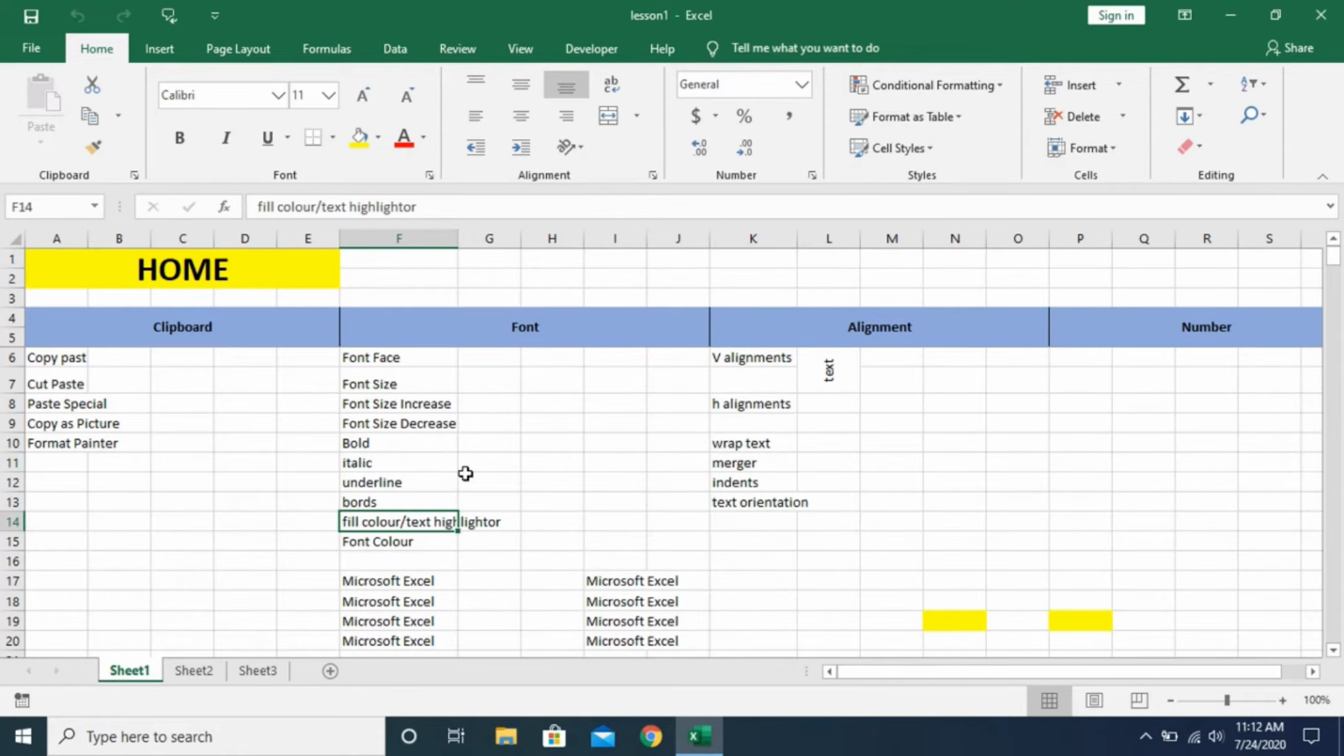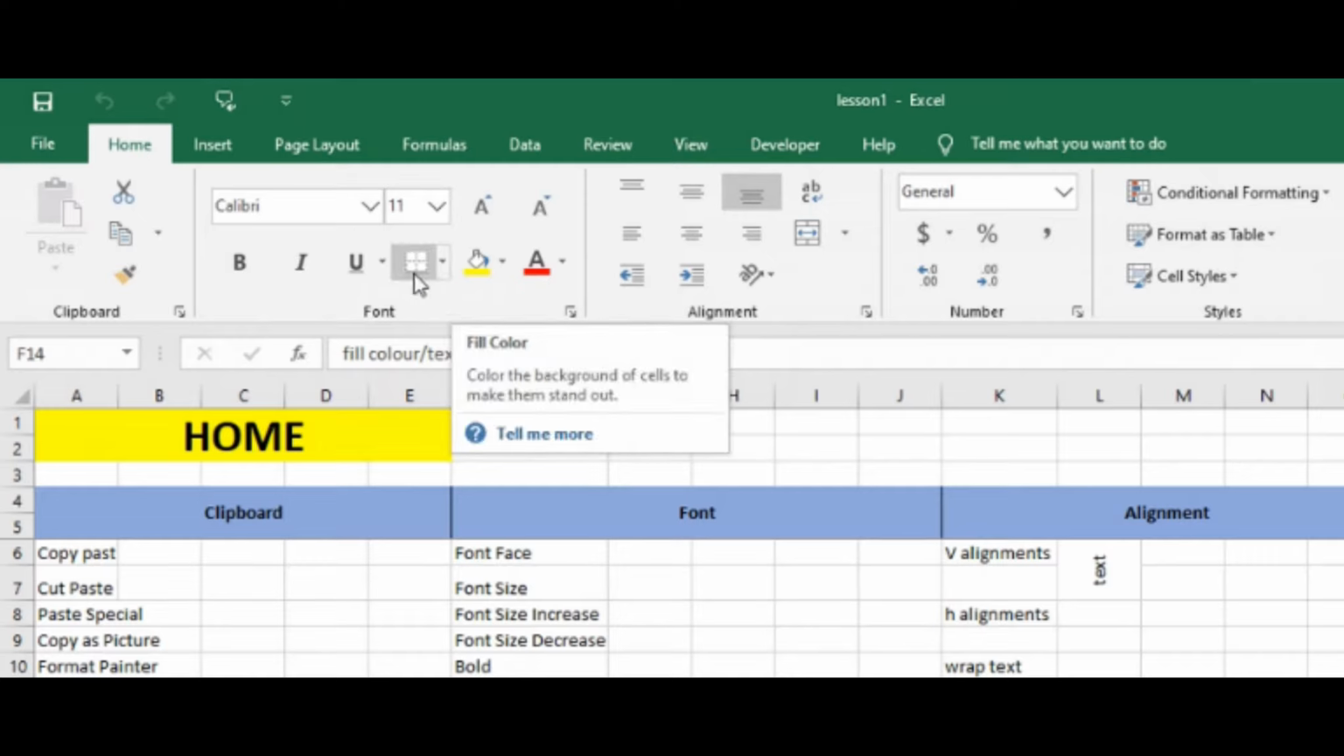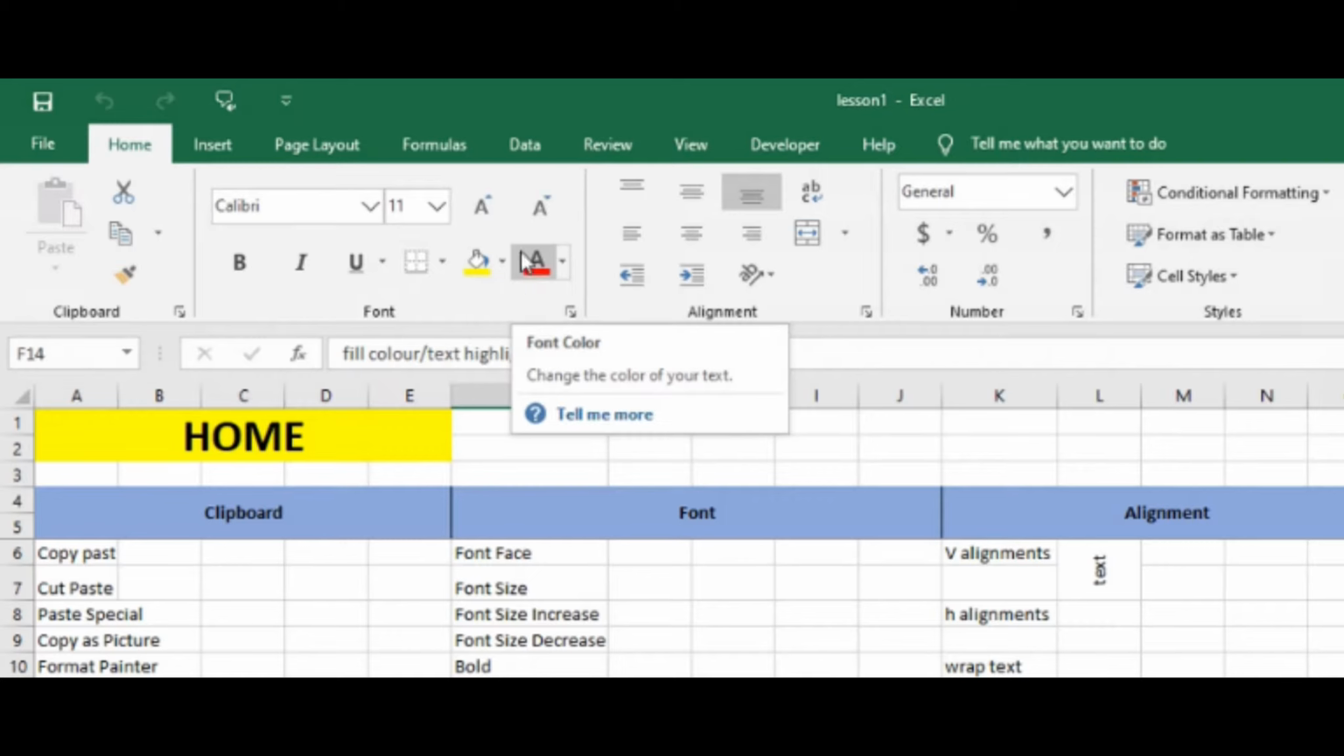In the previous video, we discussed the Home tab clipboard functions, right? Now in this video, we are going to discuss the Home tab font group functionalities. Those are how to change the font face style, how to select a standard size, how to increase font size, how to decrease font size, and also about bold, italic, underline, borders, fill color or text background color, and this is for text color or font color, right?